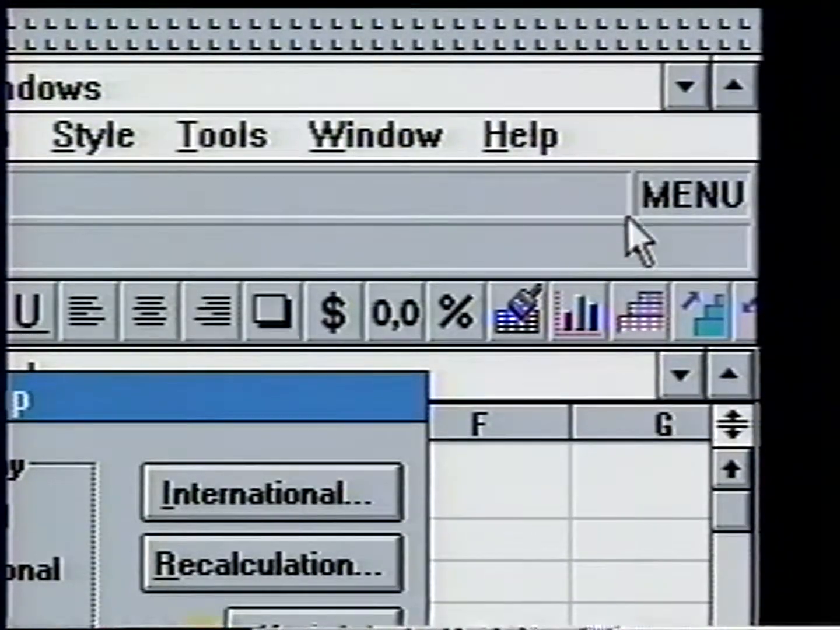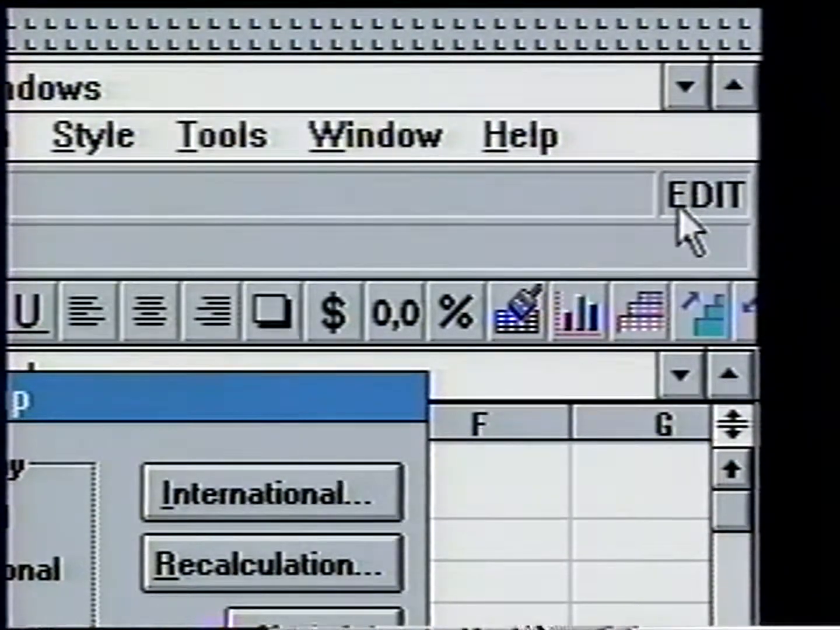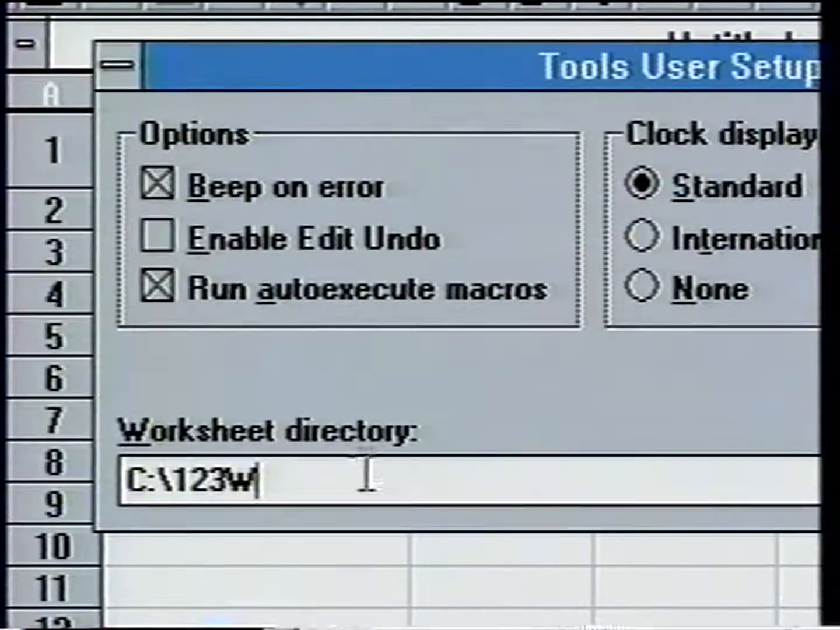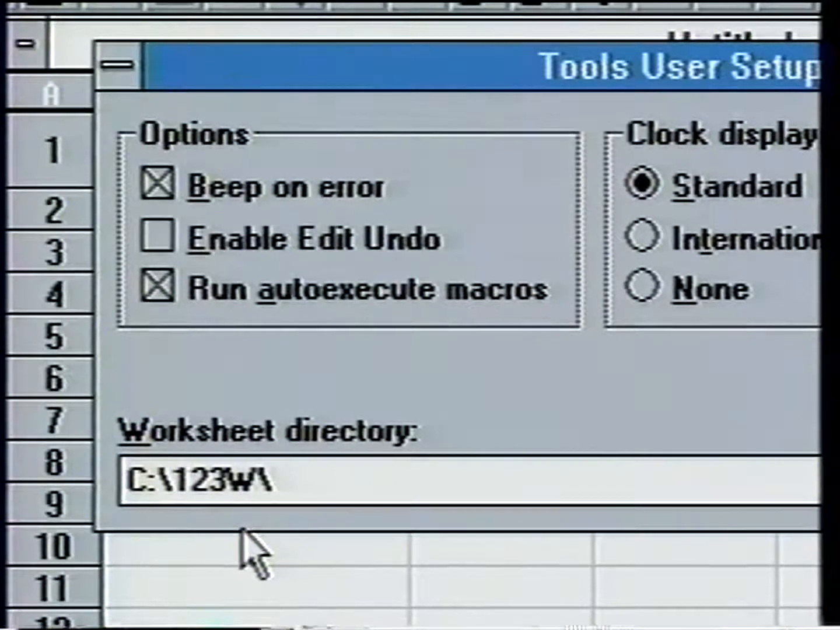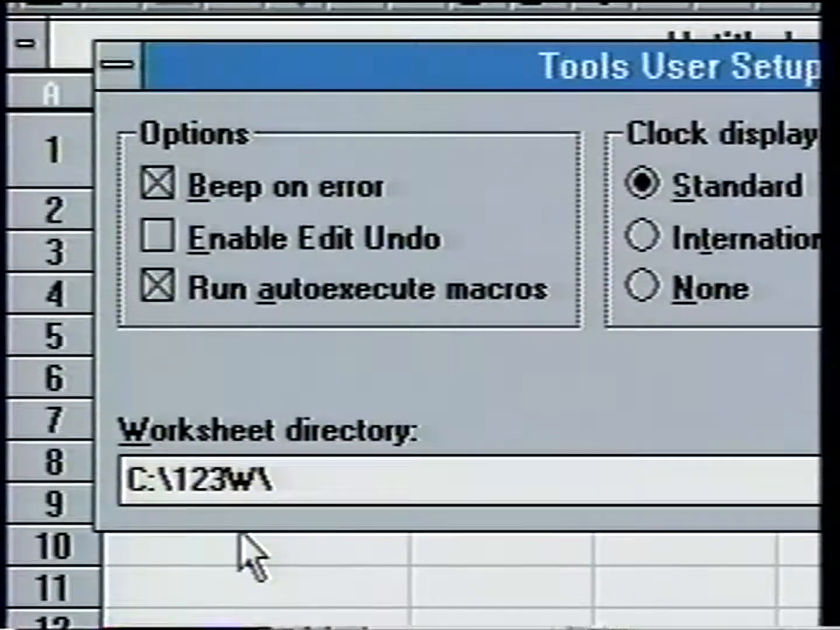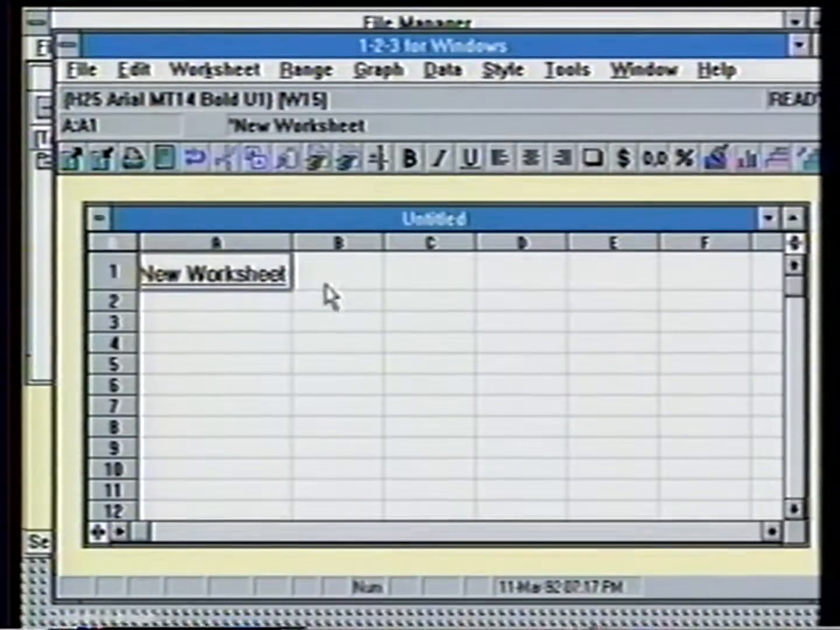And remember the mode indicator? When I click in the text box, the mode indicator in the upper right corner of the screen displays Edit. That means that now I can enter data in the box from the keyboard. In this particular text box, I could enter the location of the subdirectory that I want for my worksheet files. Let's see. I'll call mine WK Data. Click OK, and we can return to the worksheet.